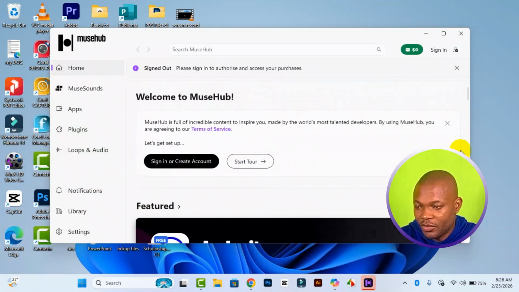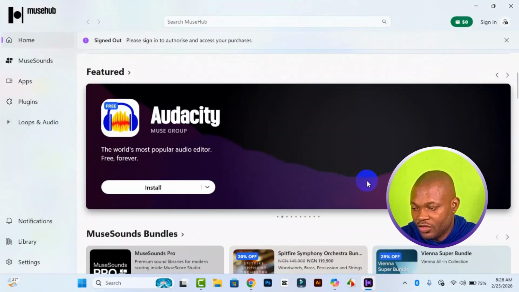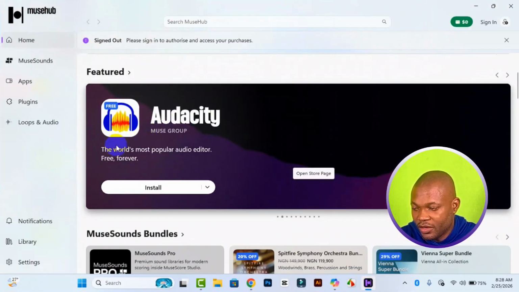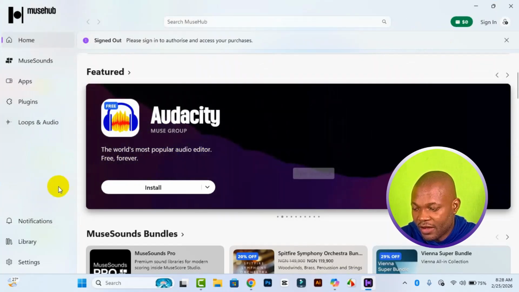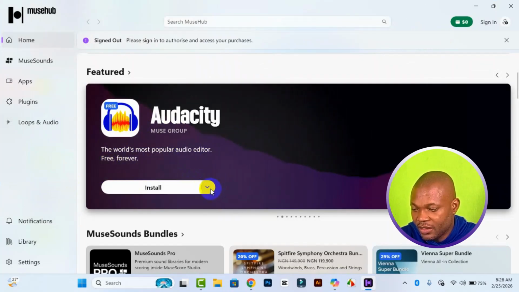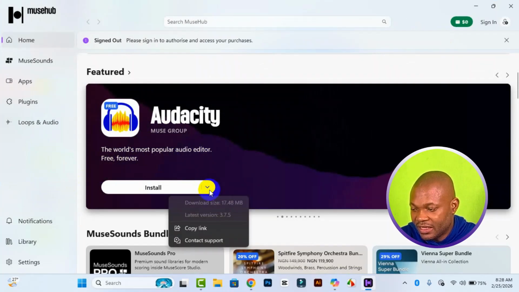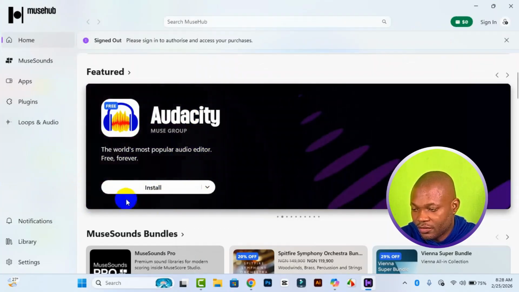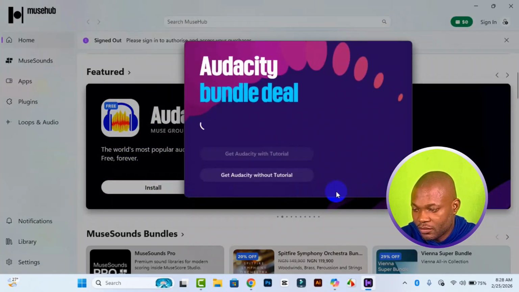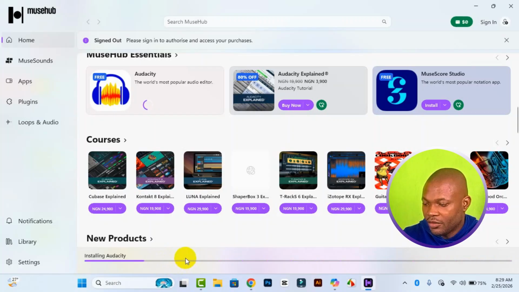Having launched the app, I'm going to go ahead and maximize. Then we want to make sure we come down right here. So the world's most popular audio editor, free forever. So we have to click on these options right here. So we have Audacity right here. Go ahead and click on install. Then here you go. Go ahead and click on yes right here.